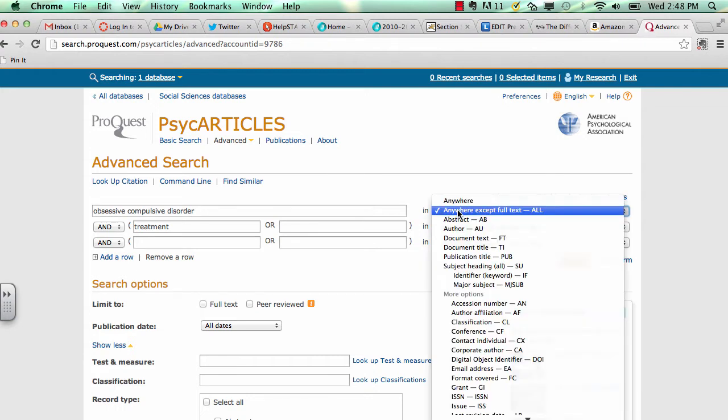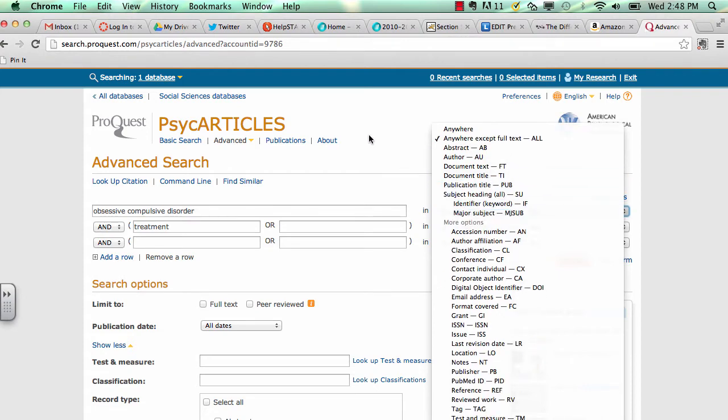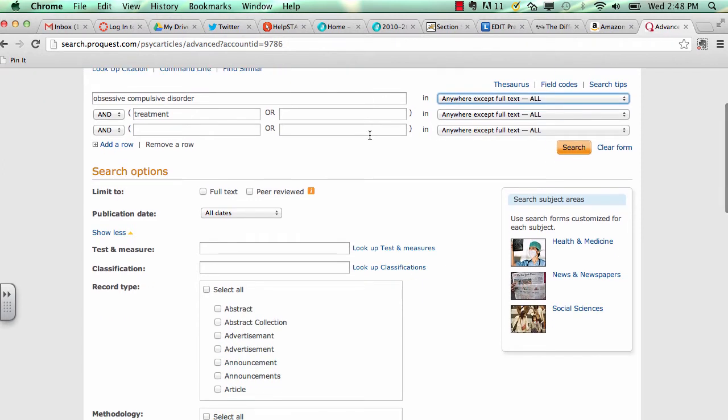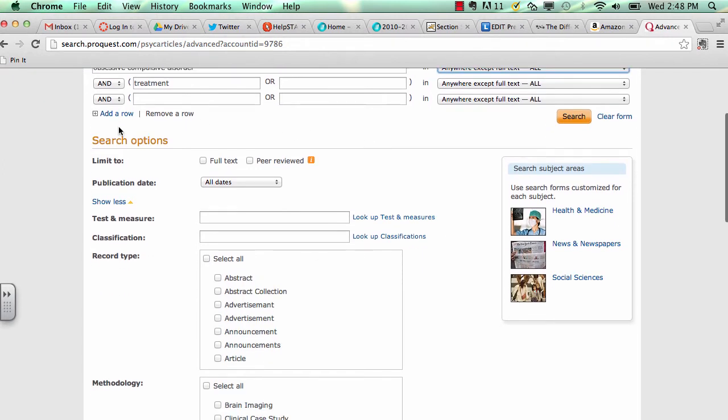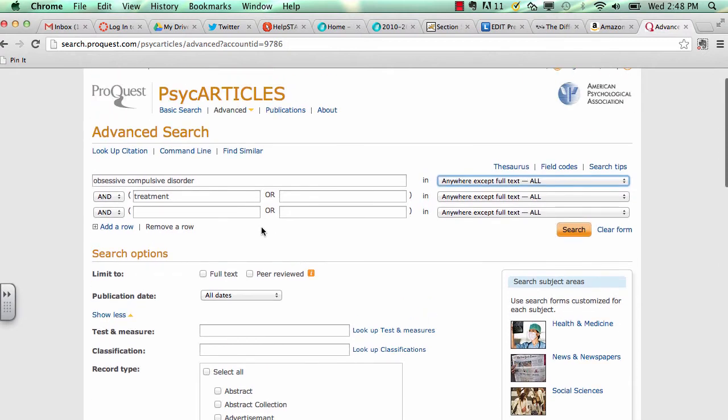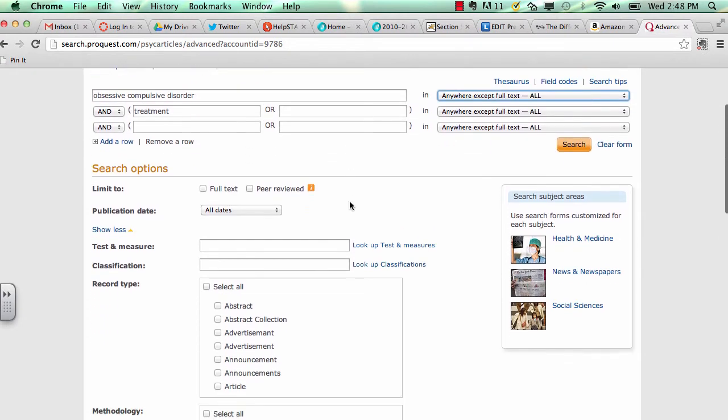To search for a specific author, title, or journal article, you can click on the Anywhere Except Full Text option and change it to something more specific. You can also make your search more specific by using the search options listed below the keyword search boxes.